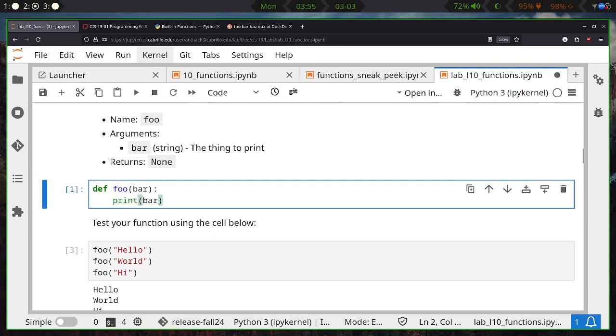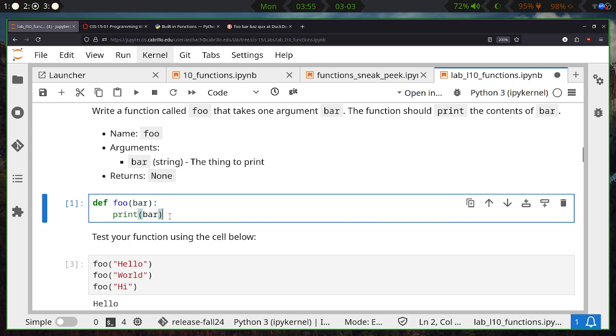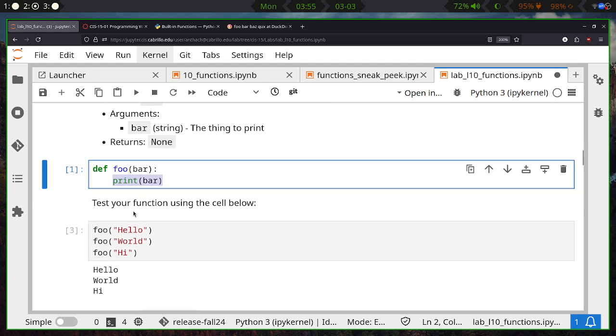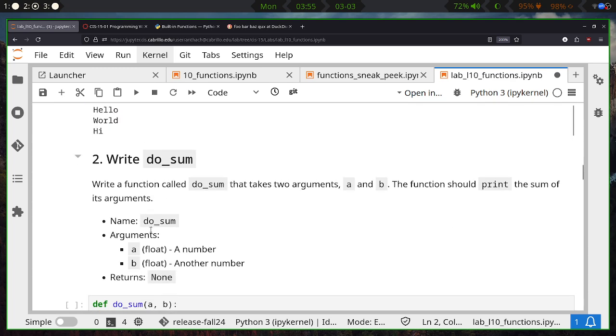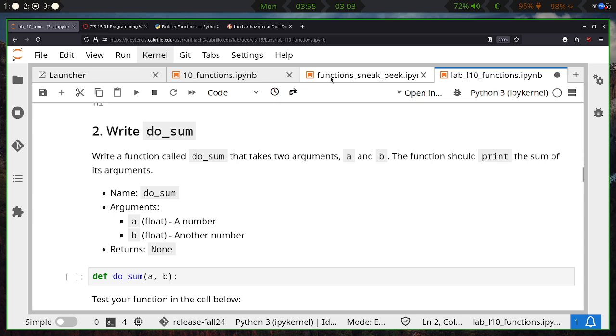But basically, returns nothing means that there should be no return statement. All the function does is do something, but it doesn't propagate something back to the user. This will make sense in just a bit. A good question, Lisa. Let's talk about return statements. That's actually our next topic.